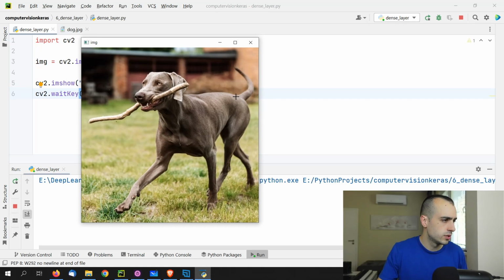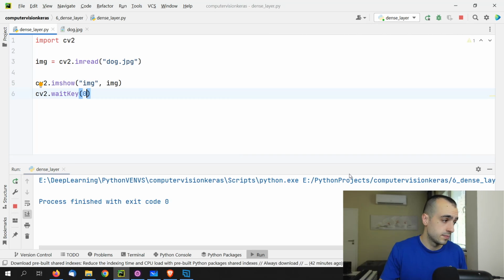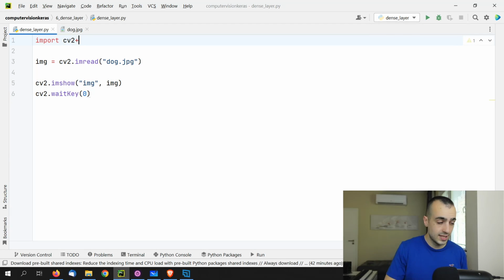So the image is this one. Let's now go and create a model with Keras. What do we do? We're going to import Keras.